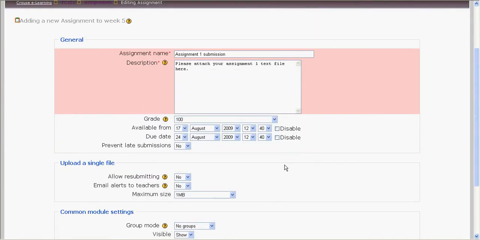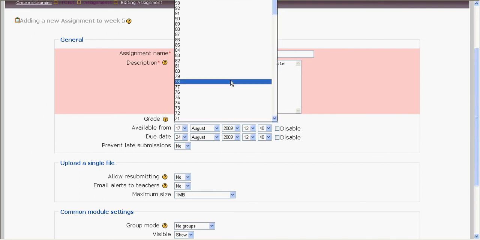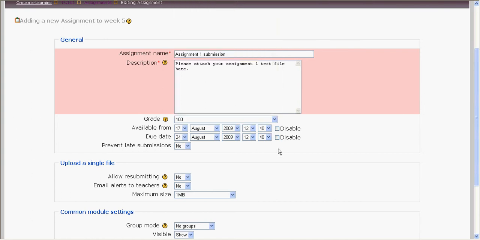I can select the grade from the drop down list, or if I don't want any grade or the highest grade selected for this assignment, I can select no grade from the drop down list. I can have the availability open for this assignment between a particular week or for a particular time period, or I could disable these options.